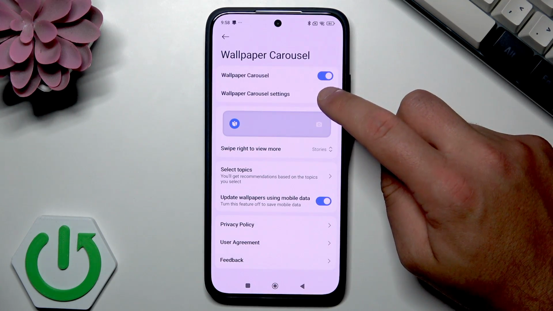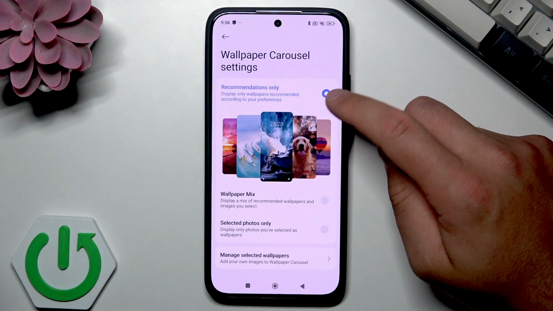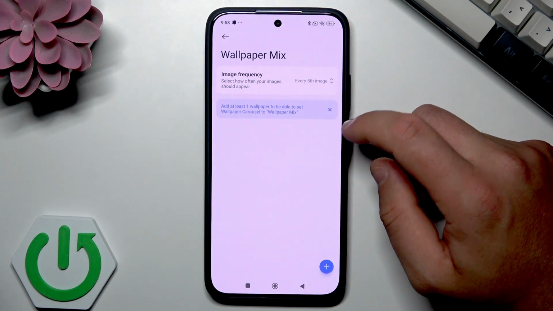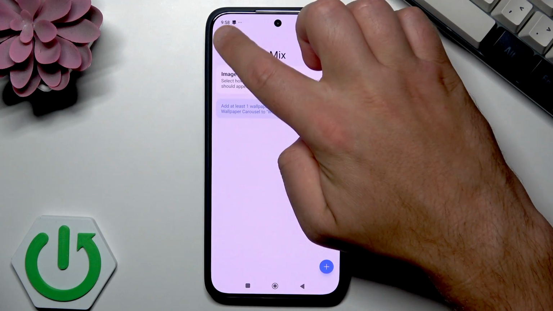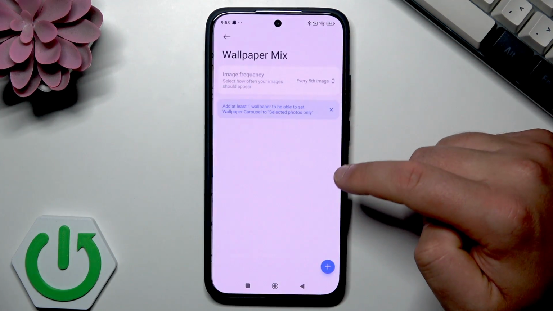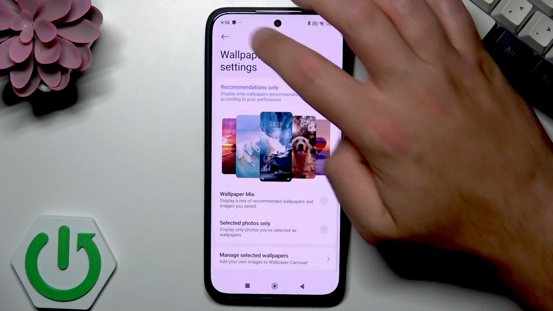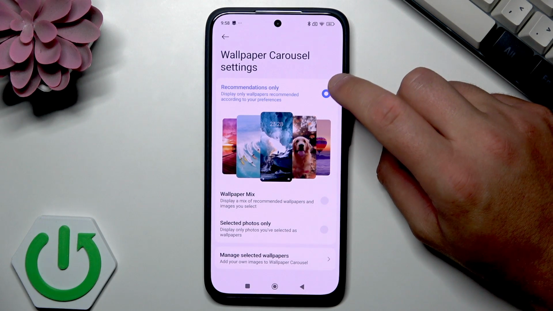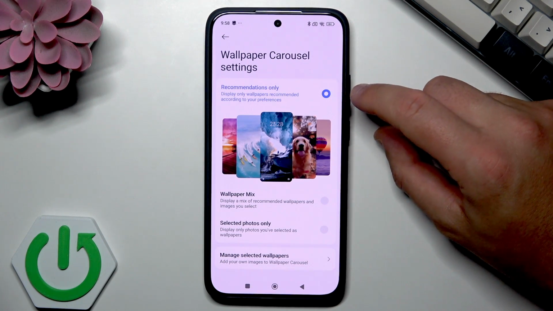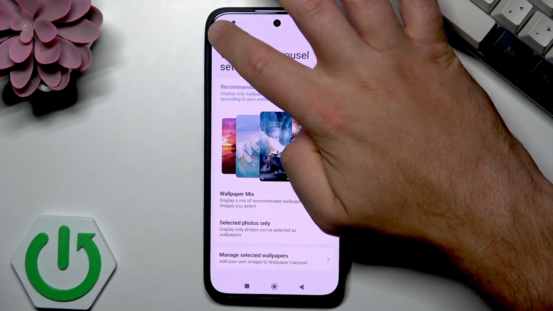You can choose the wallpaper carousel settings, so you can choose the recommendation only, you can choose the wallpaper mix right here, you can select the selected photos only if you would like to use your photos. In my case, let me use the recommendation only, so it will display only wallpapers recommended according to your preferences.